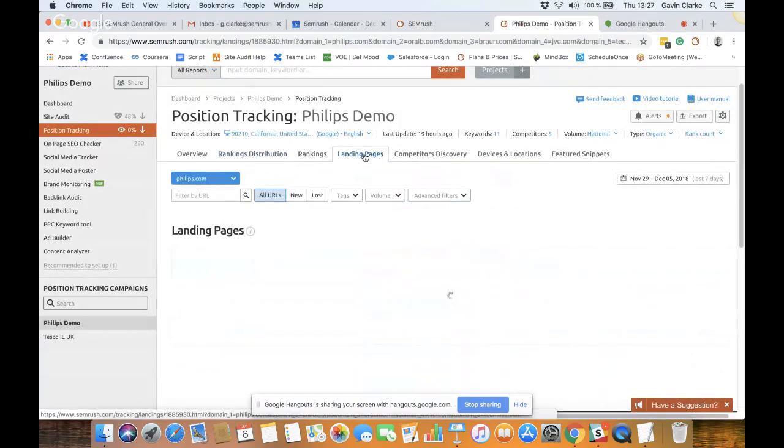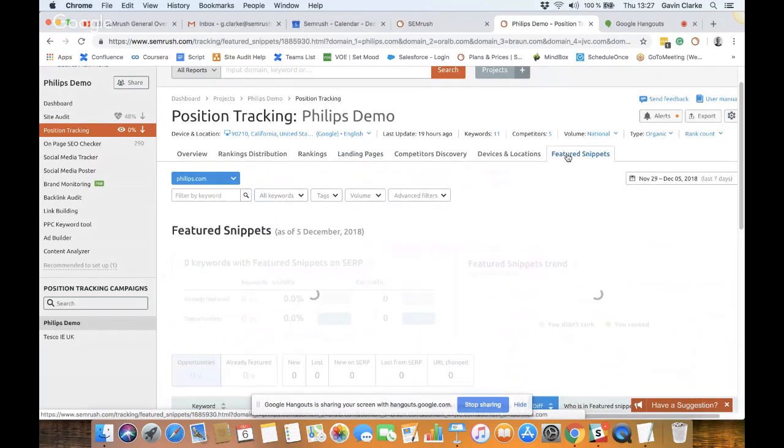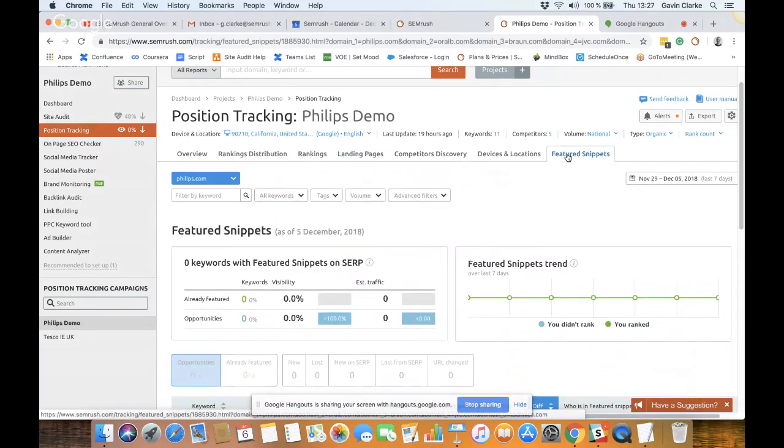The landing pages tab then will show you the individual URLs being prompted by your keywords on the Google SERP. But what I'd like to present next is our featured snippets report. So here we will promote the potential opportunities available to you for triggering a featured snippet. For maximum exposure of your domain, this would be an excellent way in which to be rewarded for your SEO efforts.